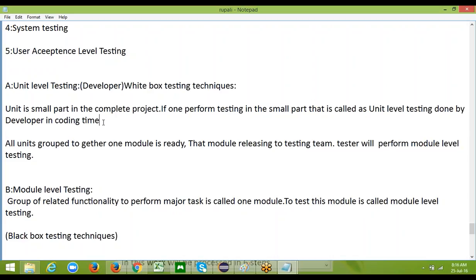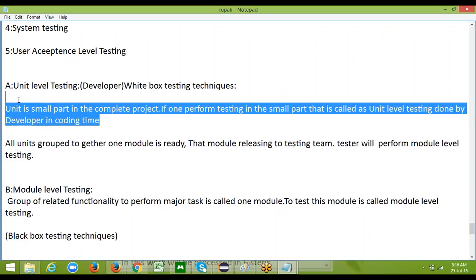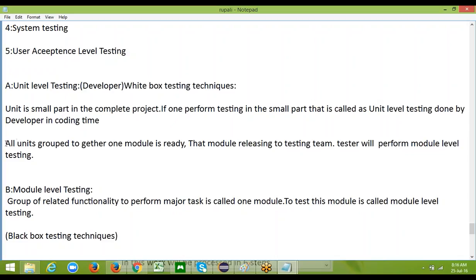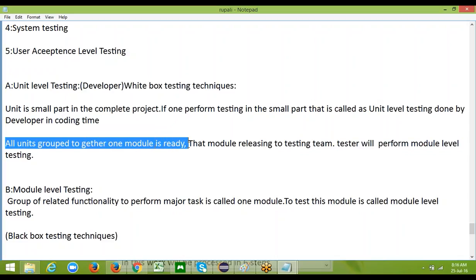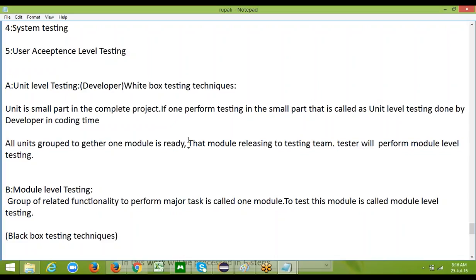Observe, all units grouped together. If you group all units, one module is ready, right or not? Yes. All your units put together, one module is ready. That module we are releasing to the testing department, and testers will perform module level testing.